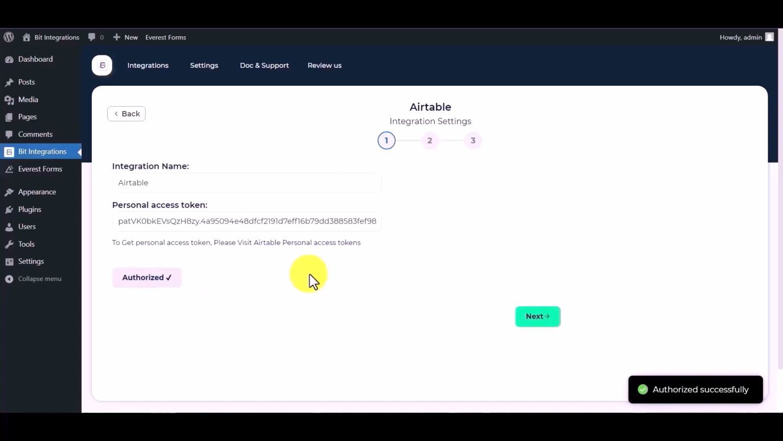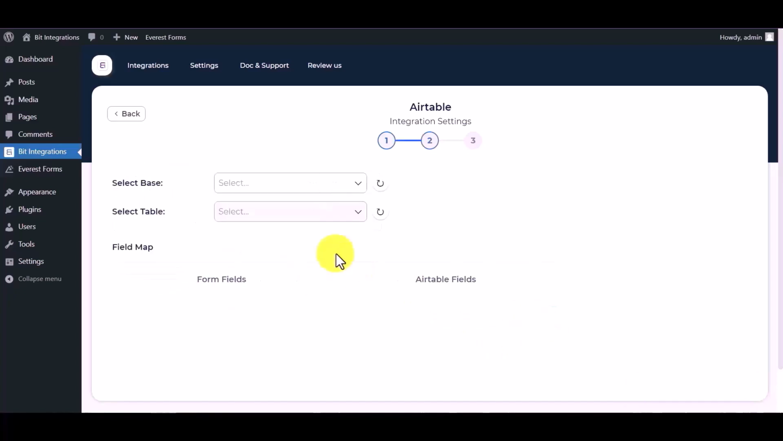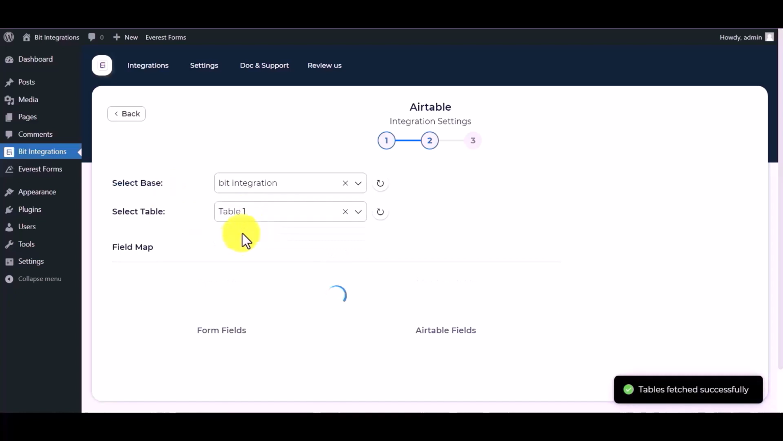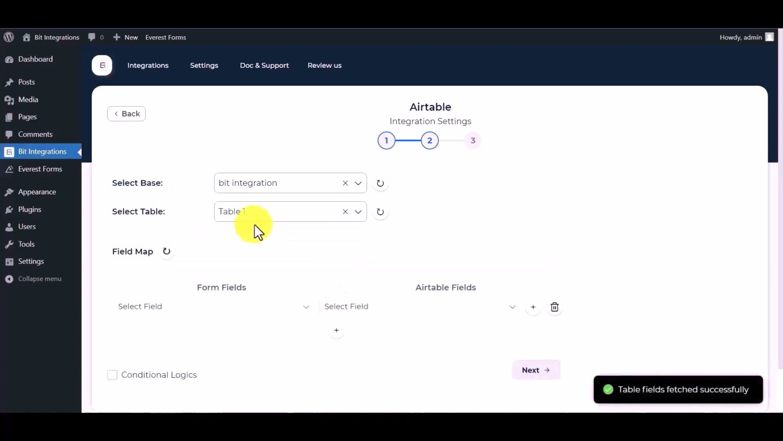Authorization is successfully done. Now click on Next. Select base. Select table. Map the respective fields.